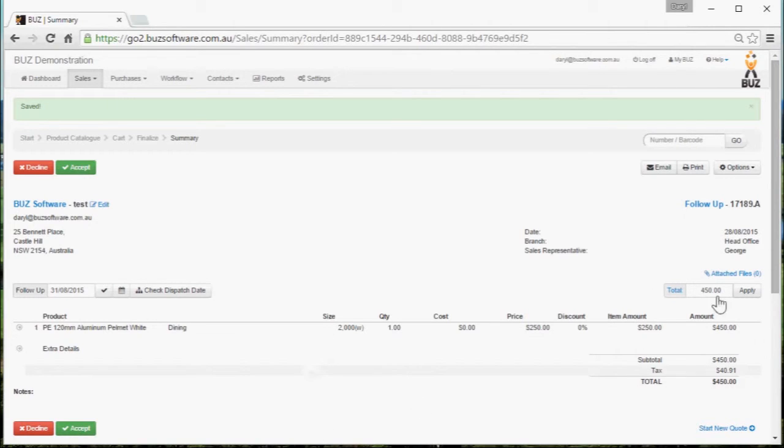There's our pricing information. We're now back in here ready to accept or decline. We can edit the customer. We've got it ready to put in a follow-up date if the customer's not going to go now. Or we can check the date we're going to deliver it, and the system will check the production and reschedule and the installer's availability.